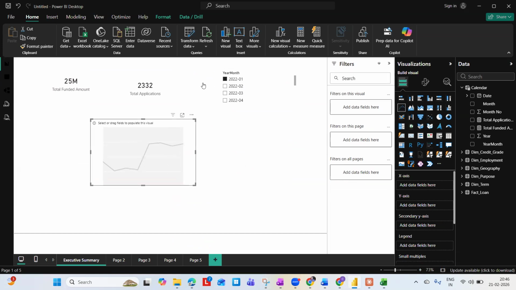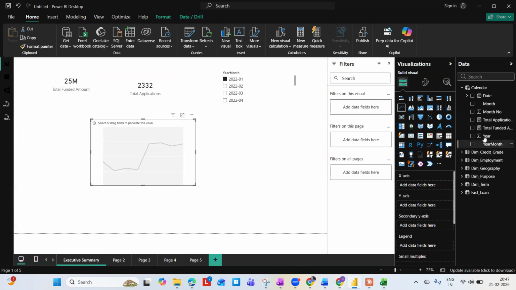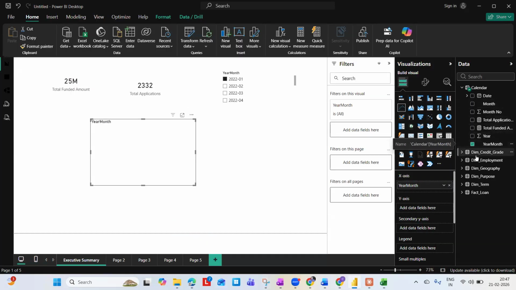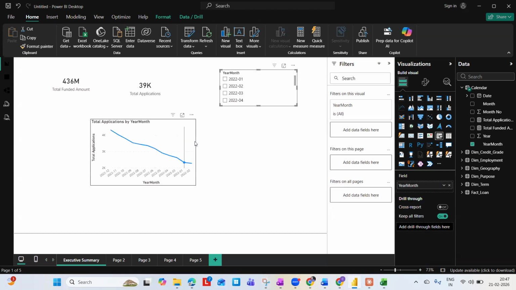So for line chart, for cards and slicers, we have only a single value here. But for some of the other charts, we will get x-axis, y-axis, and also some other fields. So it is telling axis year month, that means x-axis, year month from here, and total applications from the values, total applications. Because we have selected this one, it is coming like that. Deselect it, you can see this one.